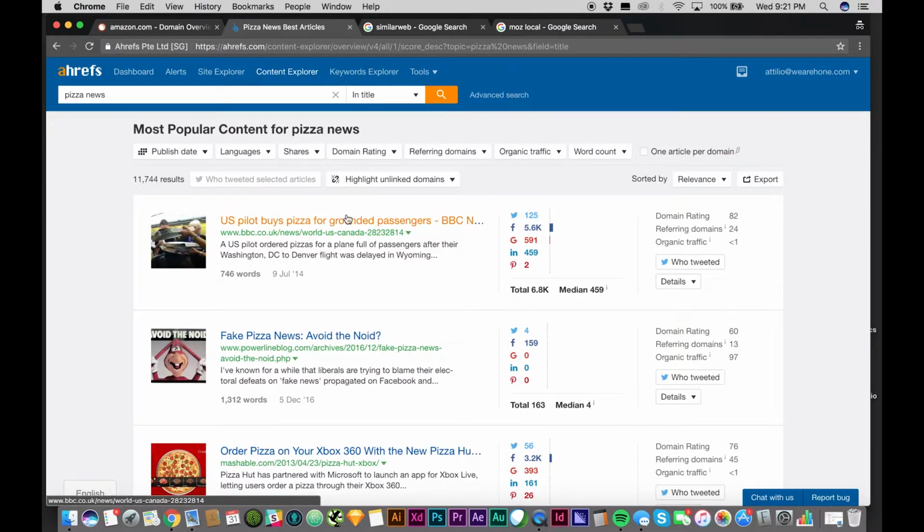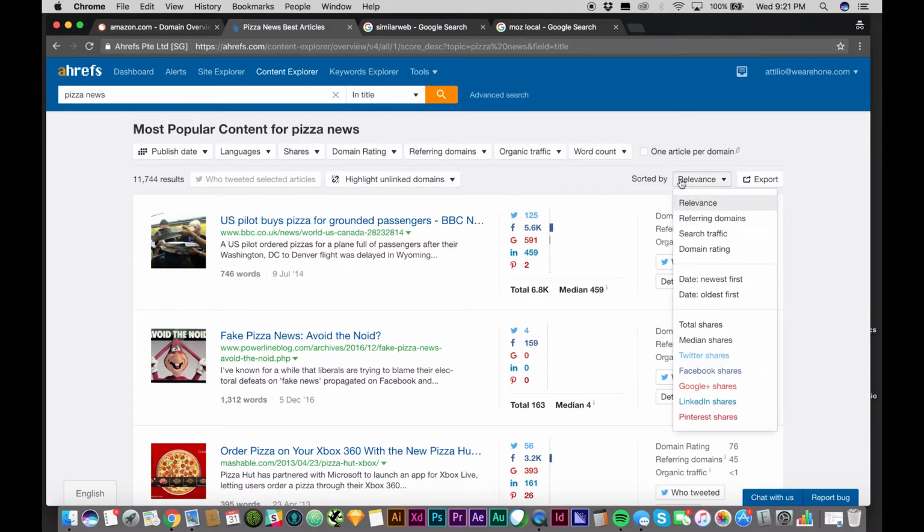So let's see how specific we can get with pizza news in the title, and see what kind of things come up. So, U.S. pilot buys pizza for grounded passengers. How about that? As you can see, it pulls up how many shares there are on social platforms. It can show you exactly the domain rating for the BBC, the referring domains to that exact article, and the organic traffic that it's getting. So it's getting kind of low organic traffic. It's probably getting most of its traffic from social shares, which is good, right? That's social media marketing working. But you get all of these added search abilities to really filter down and understand exactly what's going on with the pizza news industry.